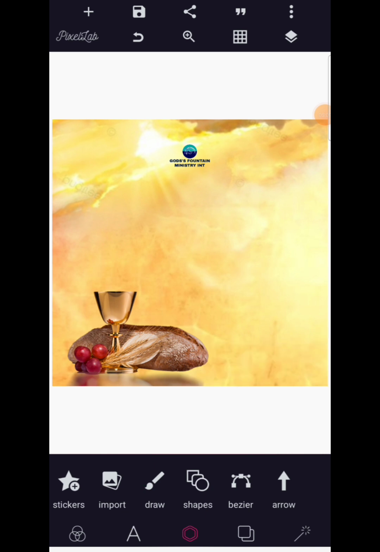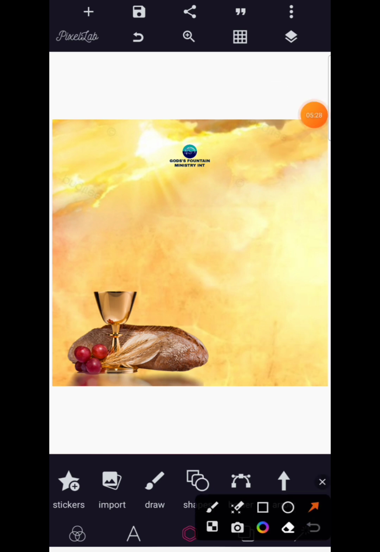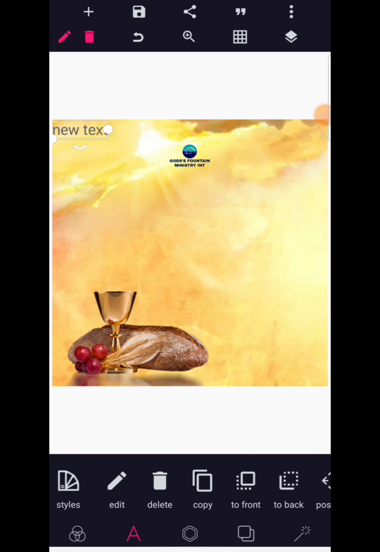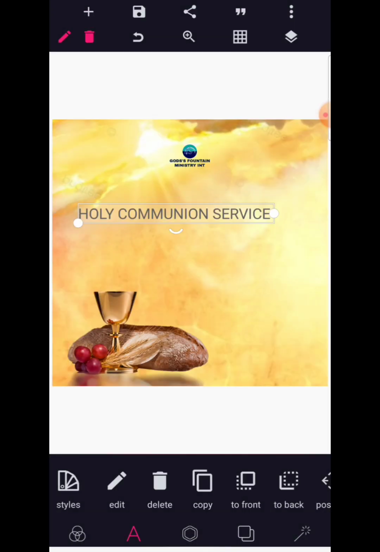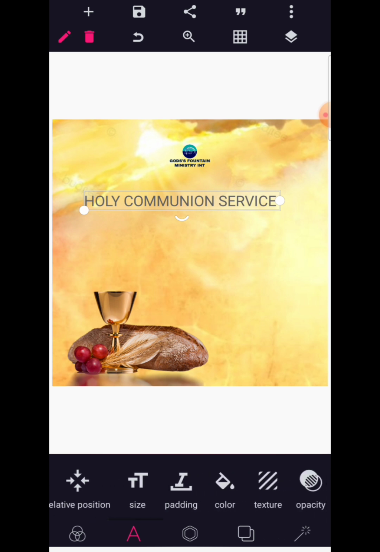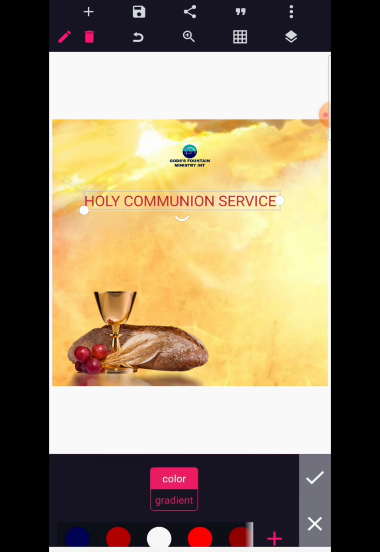So we are done bringing up all the stock elements for this design. We have brought the logo or the icon of the church. Now we've brought the communion element, and what is left now is just to bring in the necessary text. So that is why we're going to proceed now to text. Click on text, click on new text, double tap, and write Holy Communion Service. Everything should be in capital letters, and as you can see, then come to color and give it this other red color.